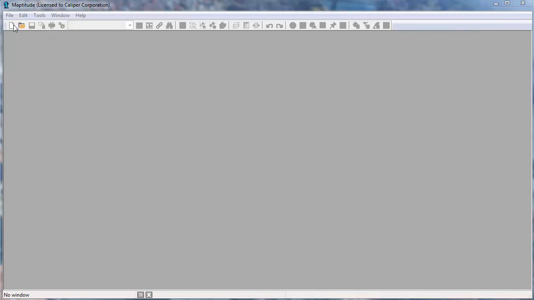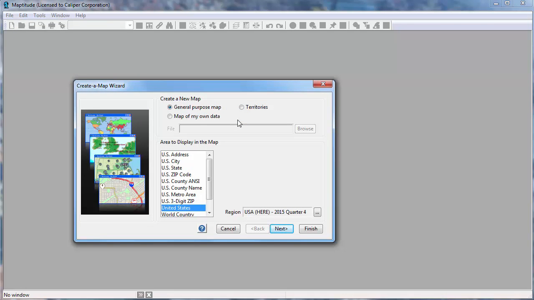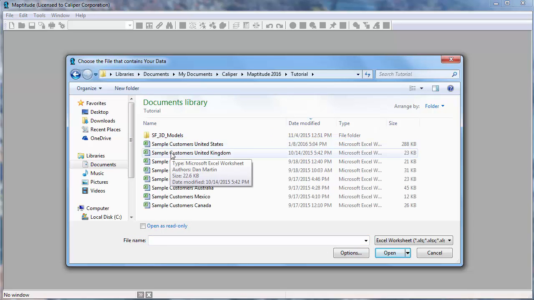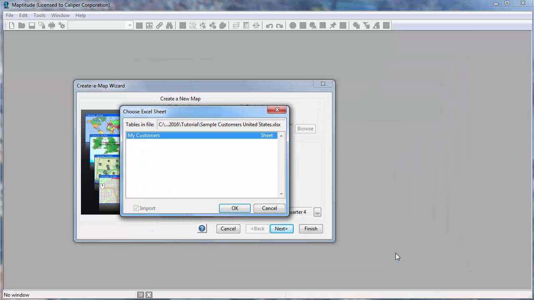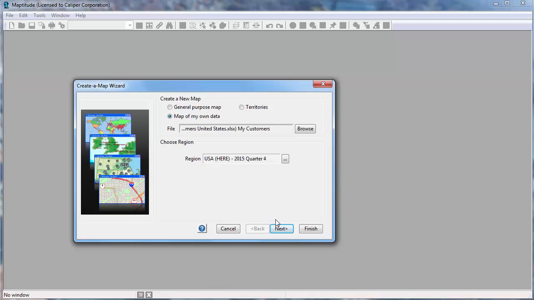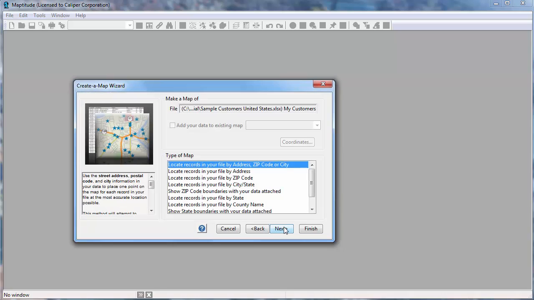I'll start by clicking the New File button and choosing Map to launch the Create-a-Map Wizard. Choose Map of My Own Data, and Maptitude prompts you for the file that contains the data. In this case, my customer data is an Excel spreadsheet, so I'll choose the file and click Open. Now that I've told Maptitude where my data is, I can click Next. Here, you can verify the fields that can be used for mapping. These are correct, so I will click Next.